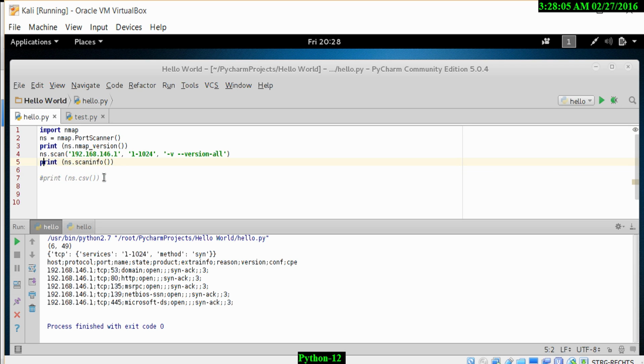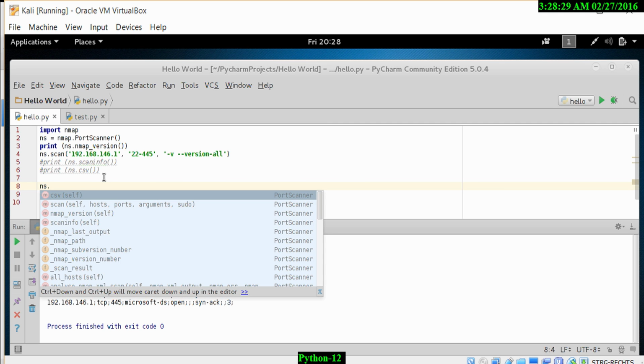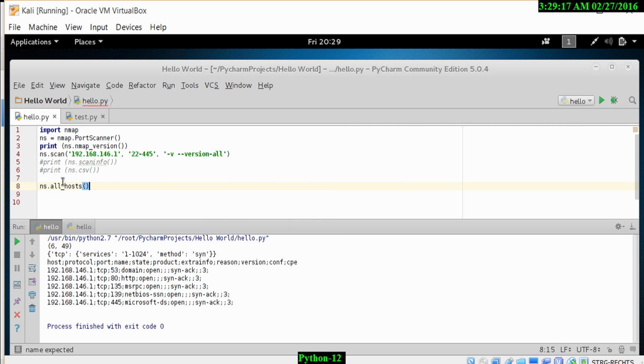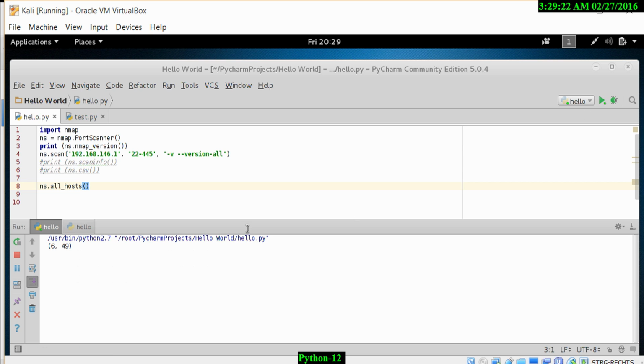I'll comment some of these settings out because I want to focus on the next commands. So let's change these ports from port, say, 22 to port 445 to have that range, so we're not running this program for too long. And let's do the NS scan again. This time we'll pick NS all hosts, and let's have a look at the results. It's running, and hopefully we'll get a result.